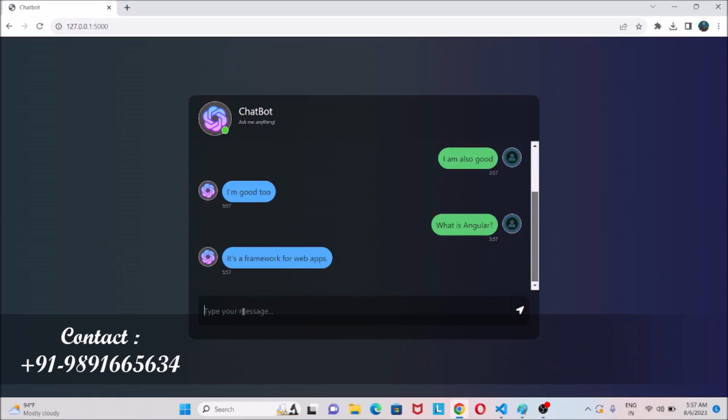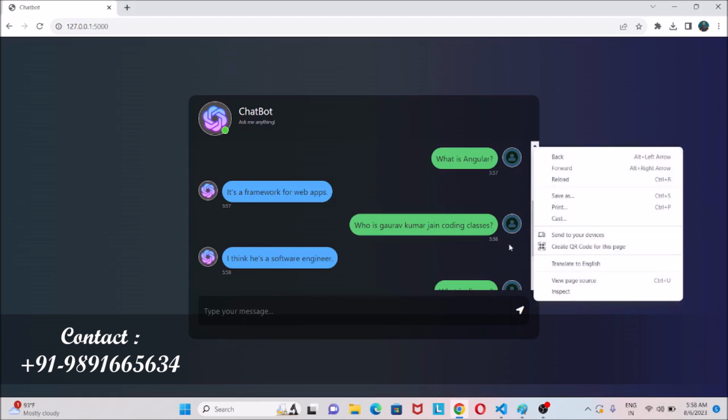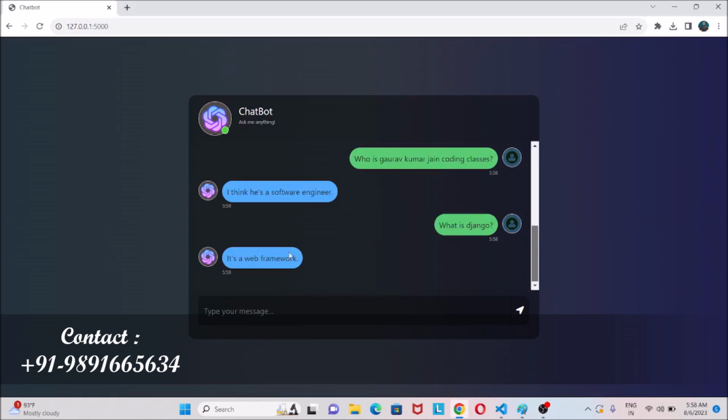It's a correct answer. Let me ask it about myself. So, who is Gaurav Kumar Jain coding classes, or what are Gaurav Kumar Jain coding classes? One and the same thing. Let's see whether he knows me or not. I think he's a software engineer. That is absolutely right. What is Django? Let's see what it has replied with. It's a web framework.